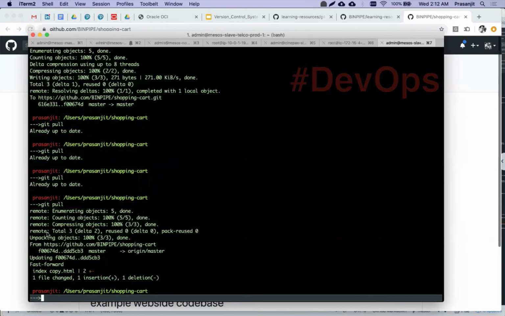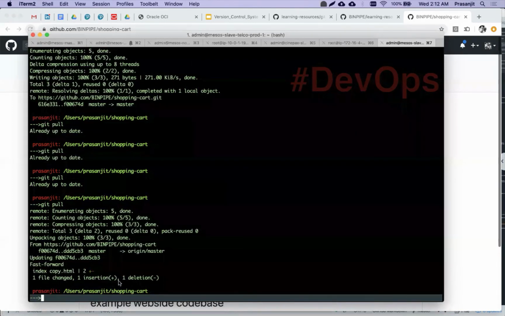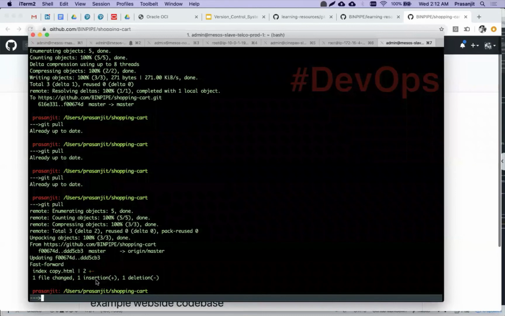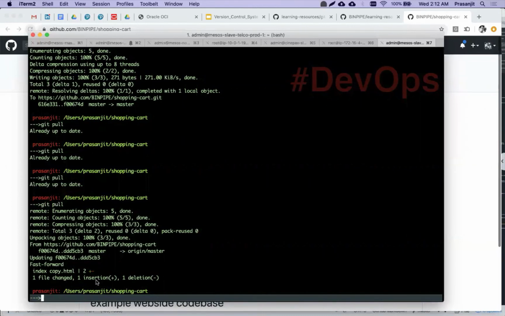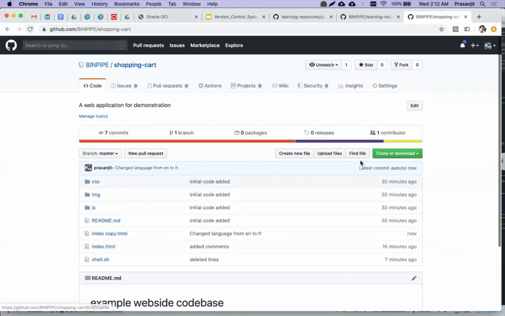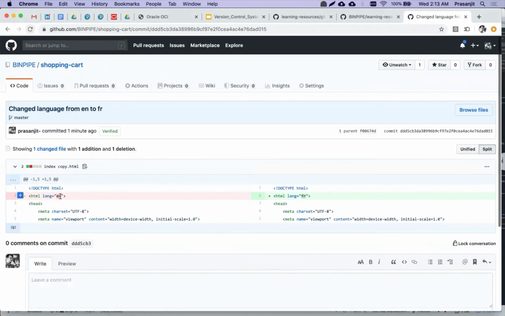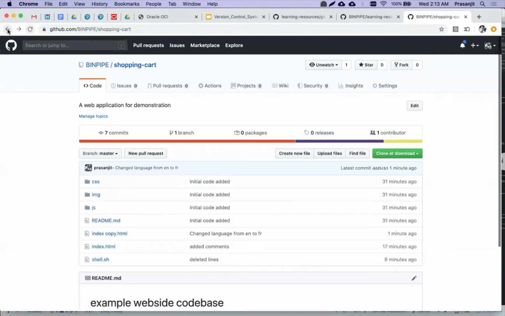See, it has checked that there is some change in this particular file, and there was something which was deleted and something which was added. So what was deleted? That en was deleted and fr was added. Even that would be visible in this commit, that this red is removed and the green is added. So that way people can know the entire history of things going on in a repository. Whatever has happened, the entire story is there.